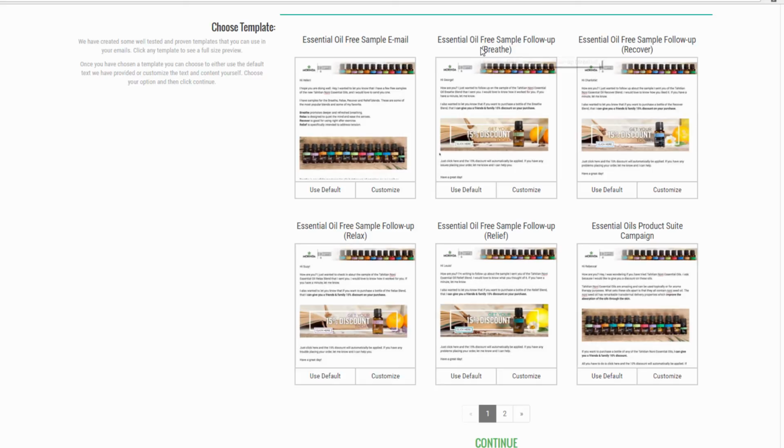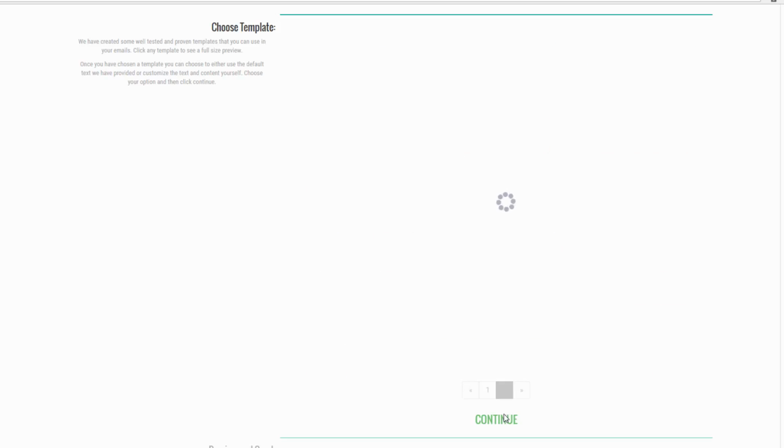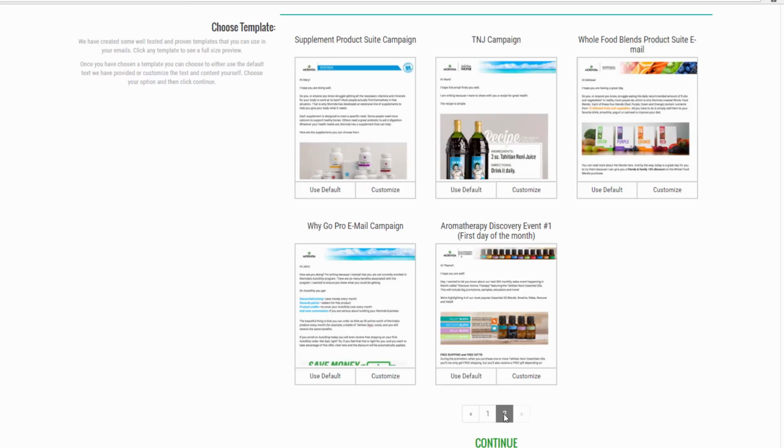This one is a follow-up to somebody who did request a sample, giving them a 15% discount if they purchase a bottle of oils. And so you can see there's going to be a bunch of different templates that you can choose from depending on what's going on in your market, in your country at that time. And there's even some that are directed specifically at your organization.